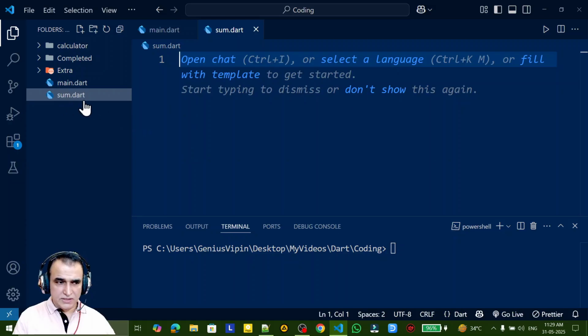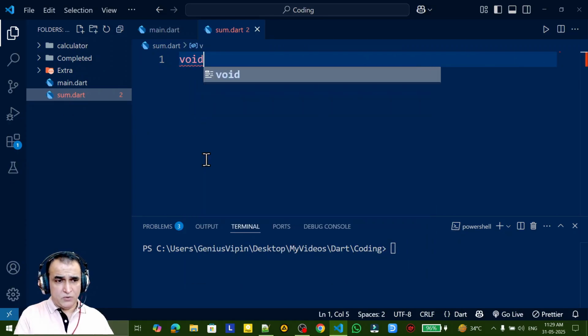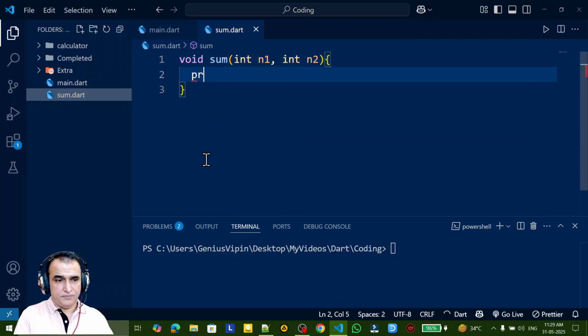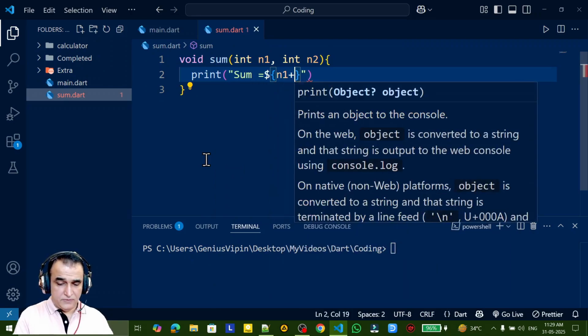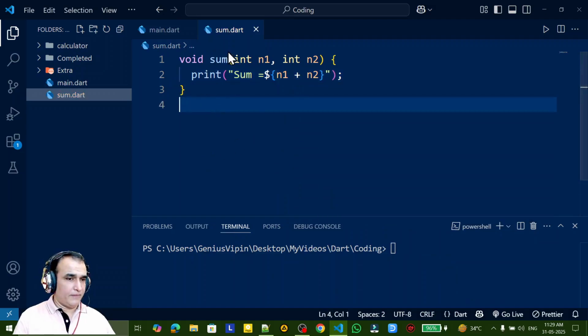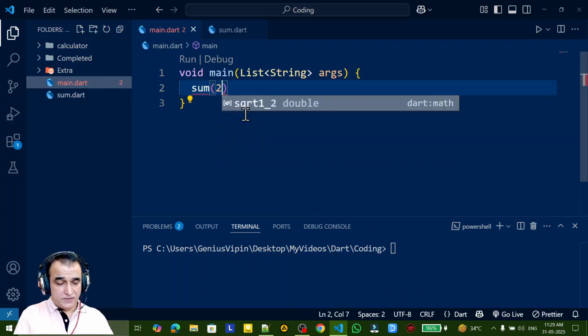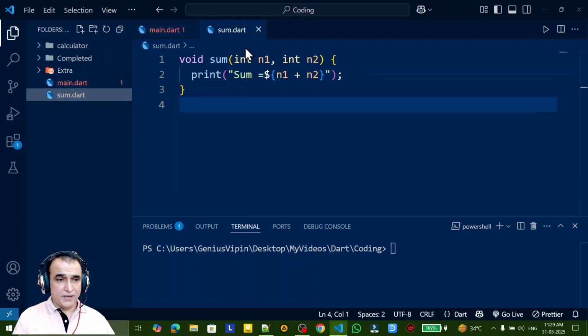First of all, in sum.dart I am creating a function. I say sum, and I am not returning any value. I pass n1 and n2 here, and here I say print, sum equal to, and I pass n1 plus n2. It's very simple. Remember, I'm creating a function sum here. This function I want to use in main. So I say sum, and I'm passing a value here, but it's showing an error that it is not defined. Remember, this is a library, and this library I want to use here.